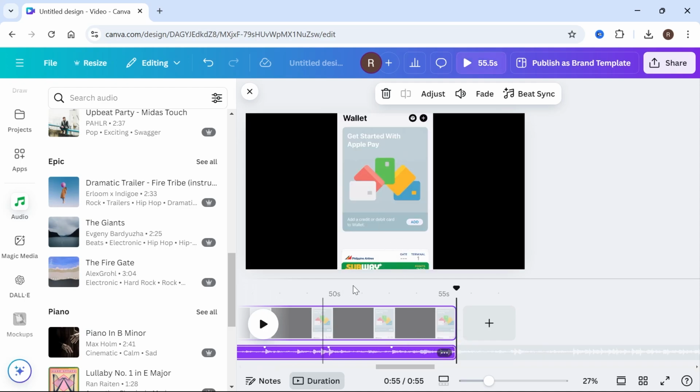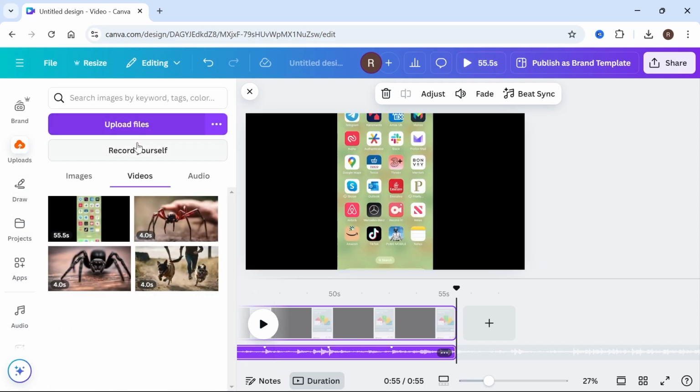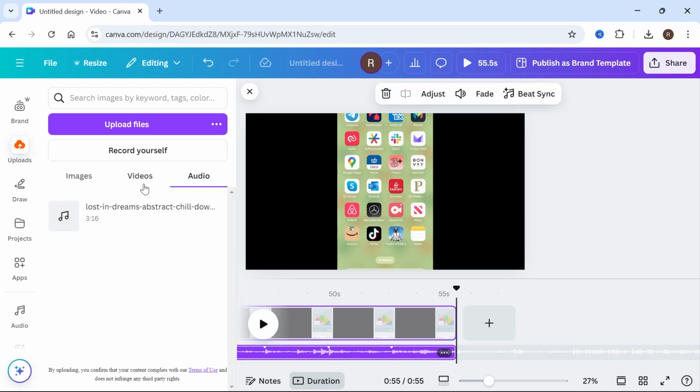Now, if you want to add your own custom music to your video, you can do this as well just by coming over to uploads from the left hand side. And then what you'll need to do is click on upload files and you'll need to upload your audio track to here. And then once you've uploaded your audio track, just select audio from this navigation.